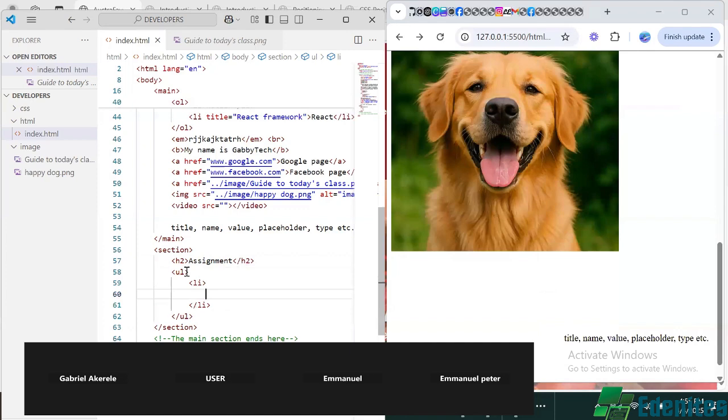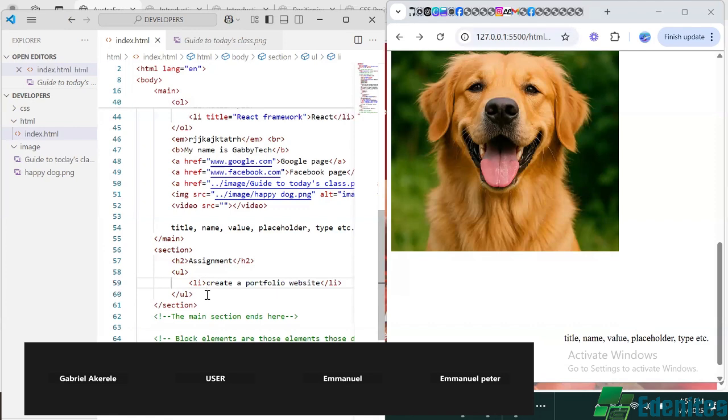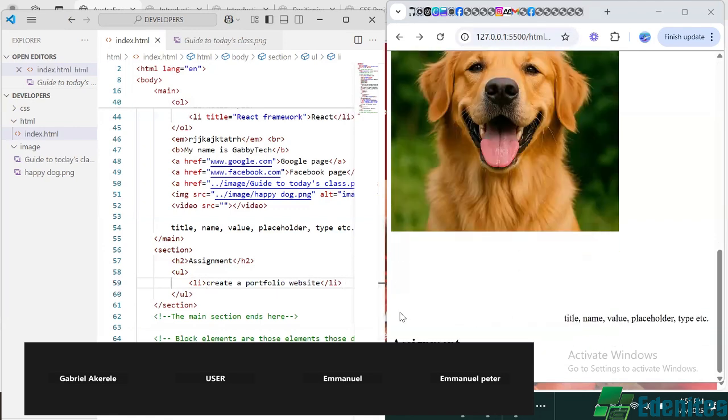Now, create a portfolio website. A portfolio, let me write it very well. A portfolio website. This should be in just the same line. Inside the portfolio website you are creating, ensure that you do what? Let me not forget all the things I told you to do.